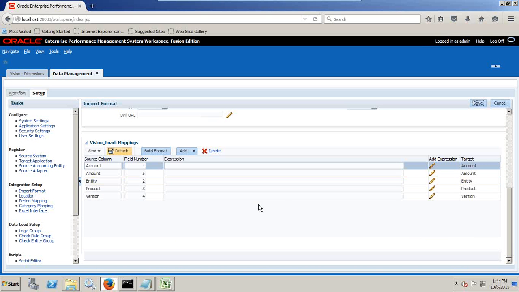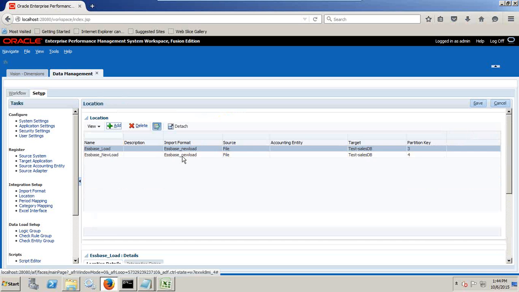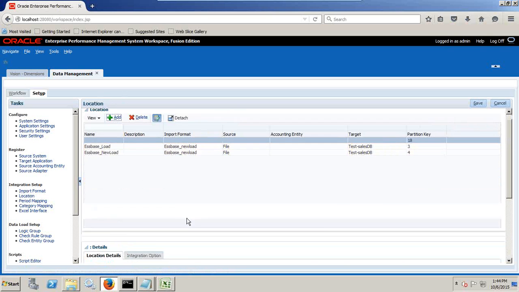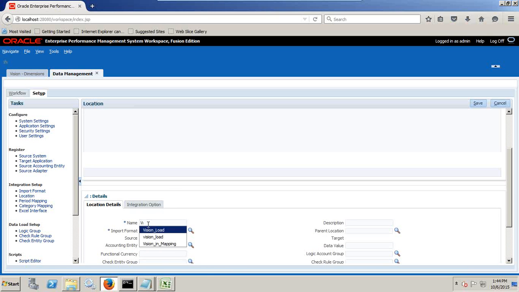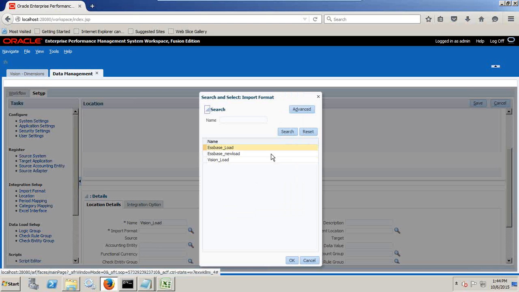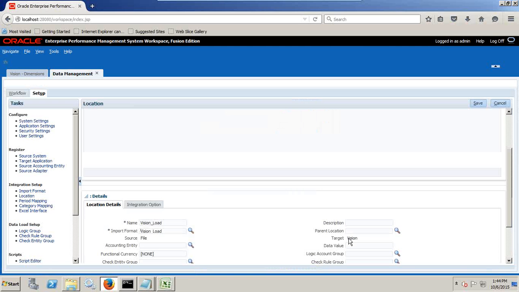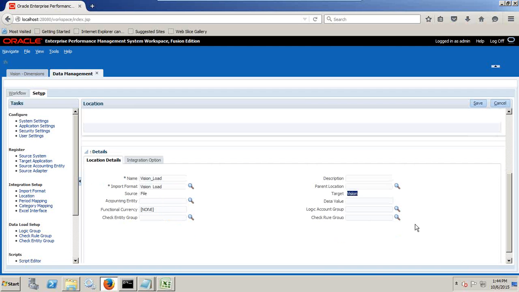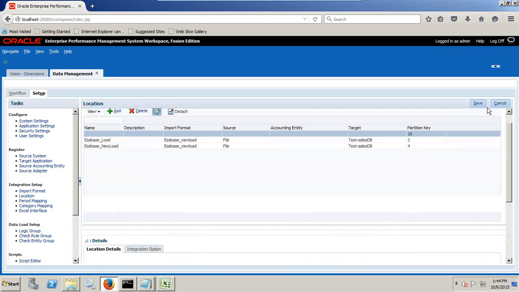Done. And next step, after import profile, we define the location. There is no location that exists, so I click on the plus green symbol and create a new location. I'm going to name it Vision load to my Vision application. Define the import profile, the one we just created, right? And your target application, Vision application. I'm going by the default parameters as of now and save it.